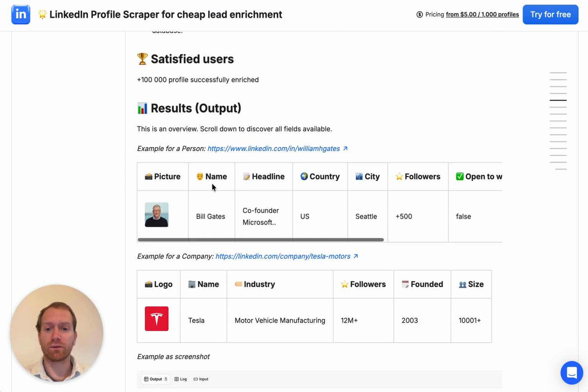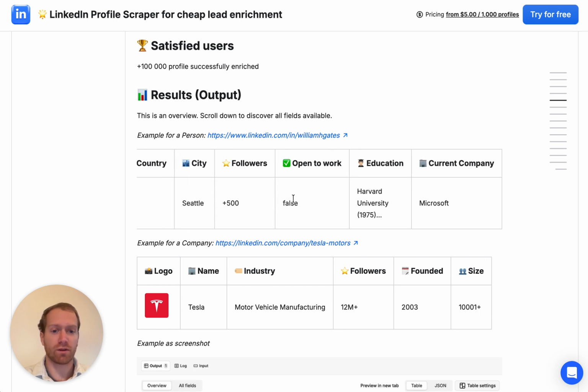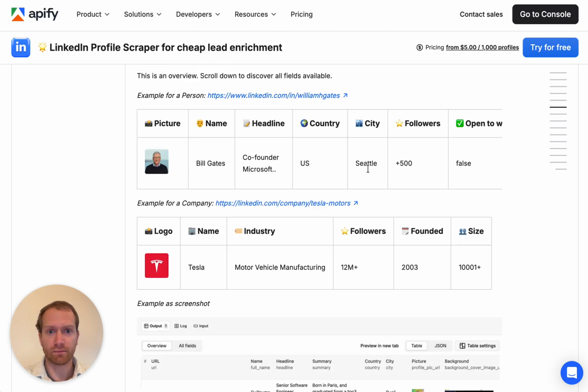What you will have as a result is basically information about Bill Gates, for instance: his headline, country, followers, whether he is open to work or not, his education, current company, stuff like that. You've got the same thing for companies, basically. Let's start.